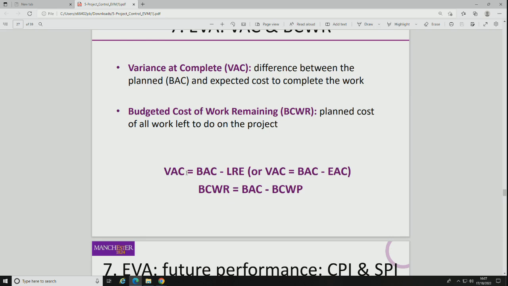So the variance at completion you can see there is from two perspectives. One is from the outside view from the supplier, the likely remaining estimate, and one is from our performance data, our earned value data, which is the estimated cost at completion. Now, for the estimated cost at completion, there's a formula coming up, and we'll look at that in a little bit more detail. So you've got two views there.